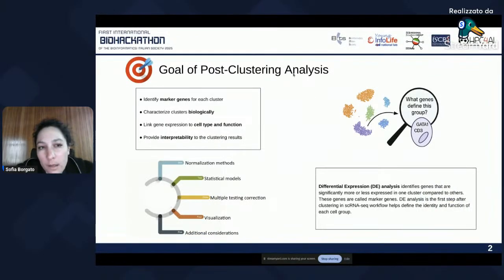Since, as Luca told us, we have these clusters here, where our cells are grouped together, we want to characterize these clusters in order to evaluate if the clustering algorithm is able to capture the biological properties that we are looking for, or simply so that we can compare the results of different clustering analyses.